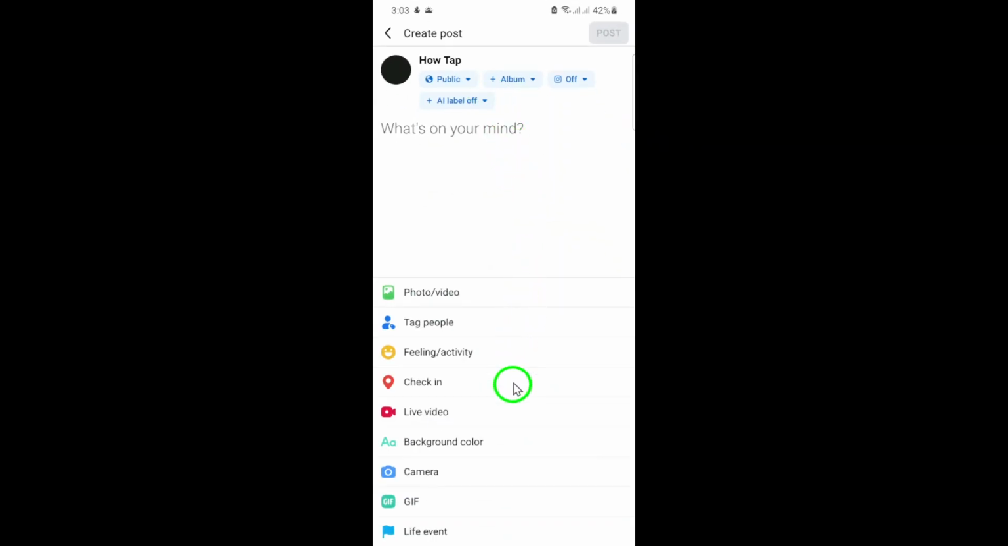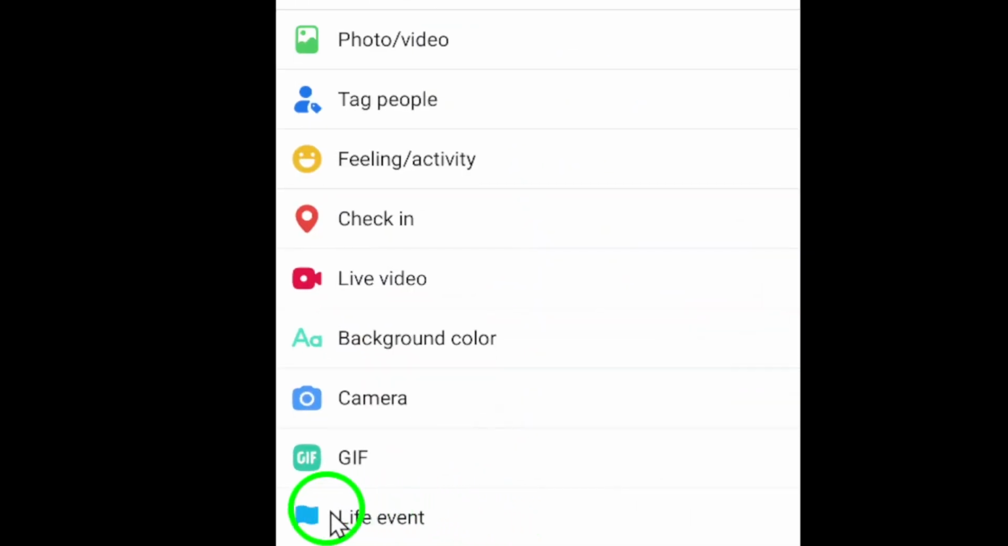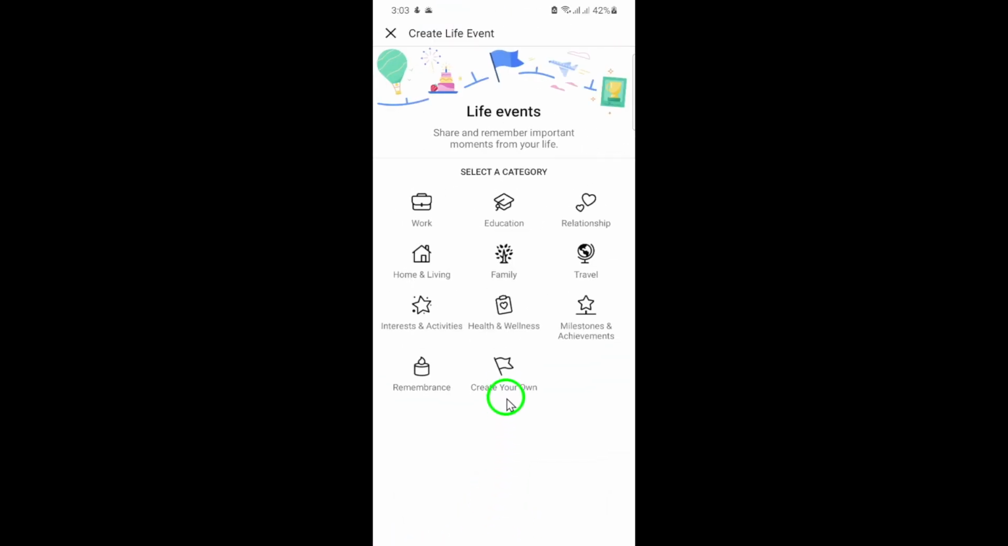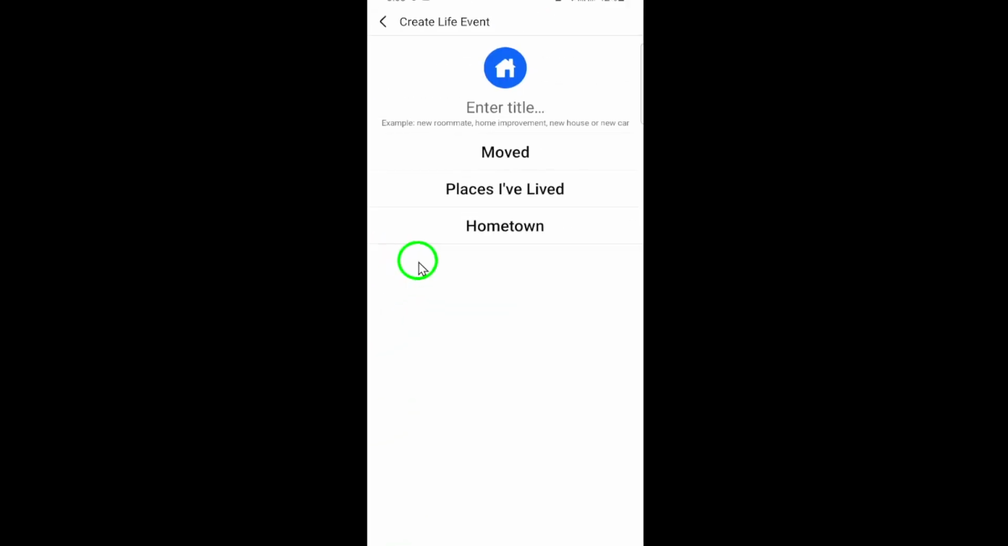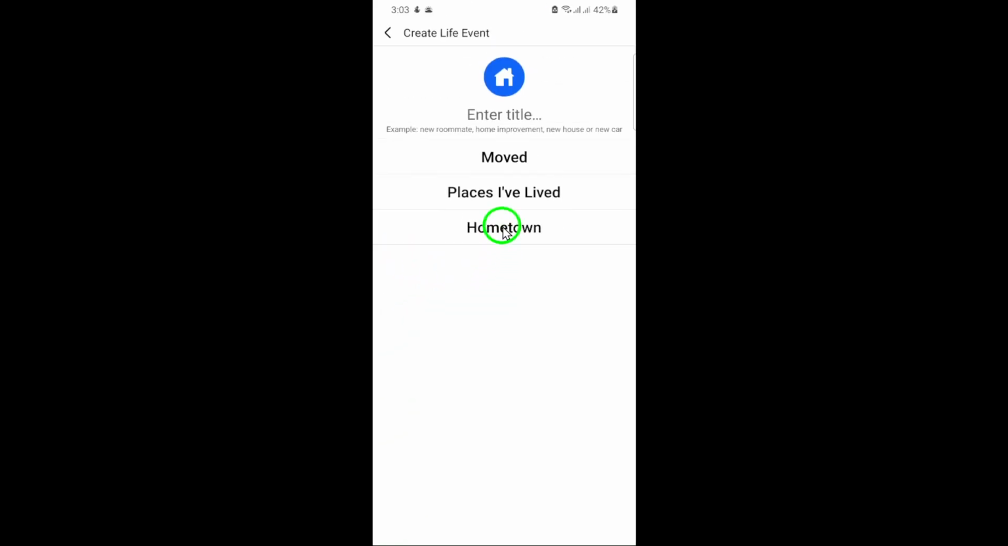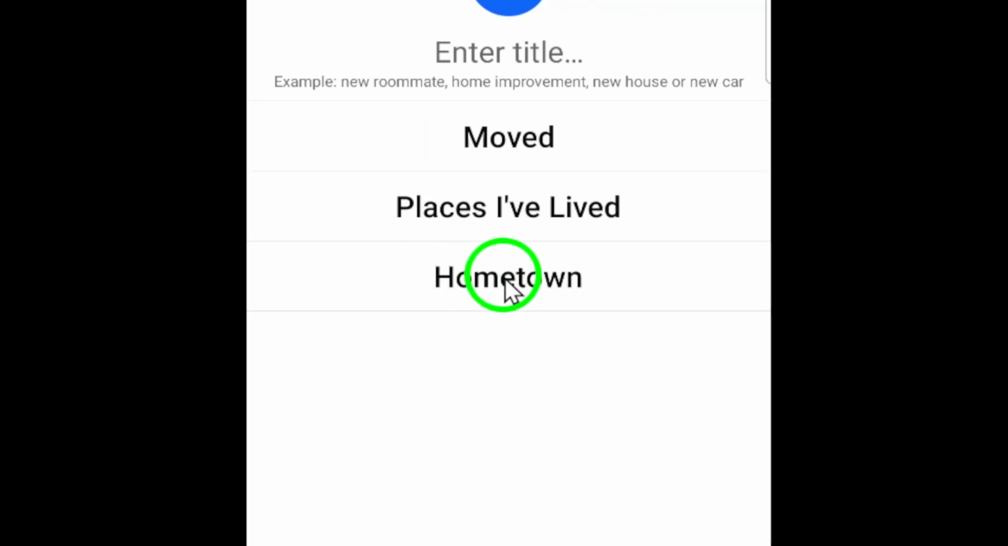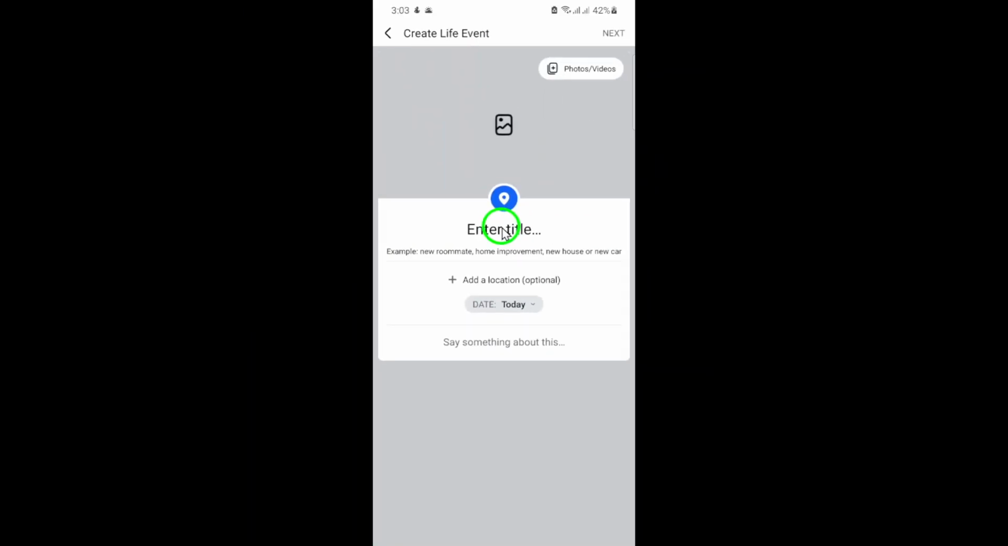Next, scroll down until you see the Life Events section. Tap on it to explore various categories of life events that Facebook offers. Now select the category called Home and Living. Within this section, you'll find an option labeled Hometown. Tap on it to begin creating your post.